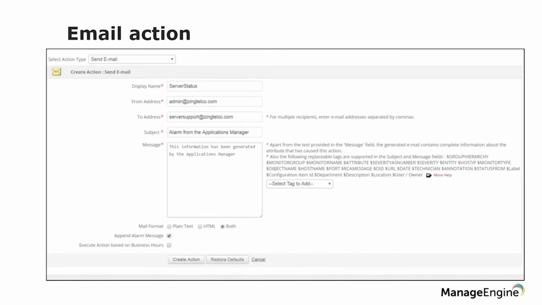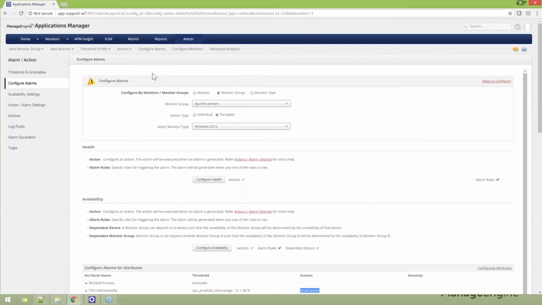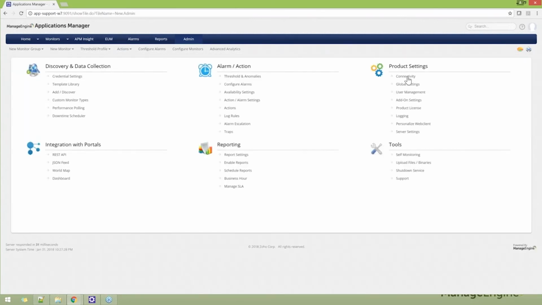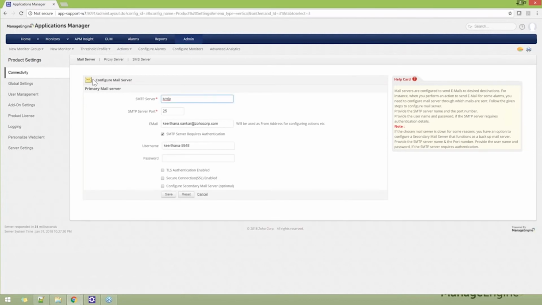When you create an email action, you need to provide the from address and to address, and if there are multiple recipients, you need to enter the addresses separated by commas. Now, let's switch back to the UI and see a couple of them specifically. The important factor that we need to make sure of is that the SMTP server is configured. For this, click on the admin tab, connectivity. Under mail server, you can provide your SMTP server information.